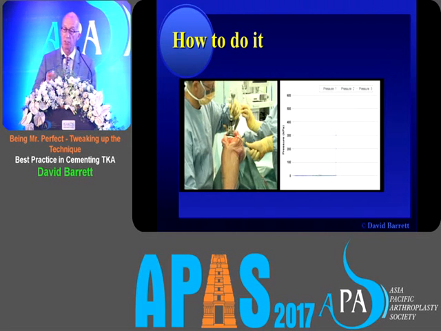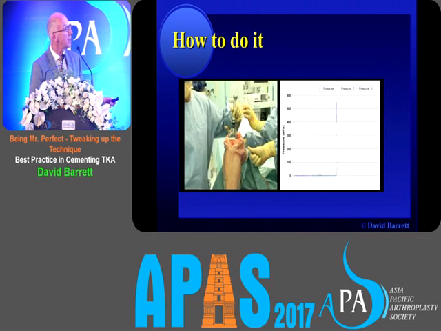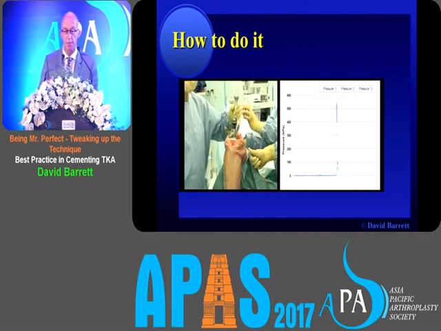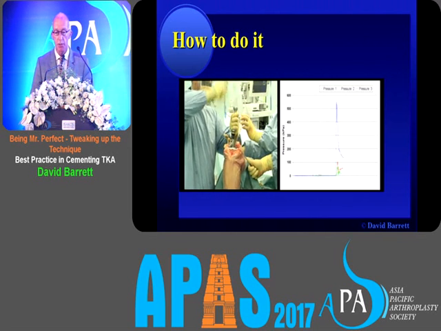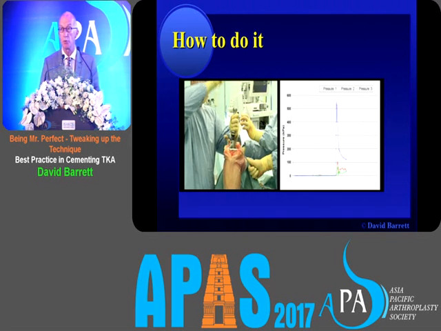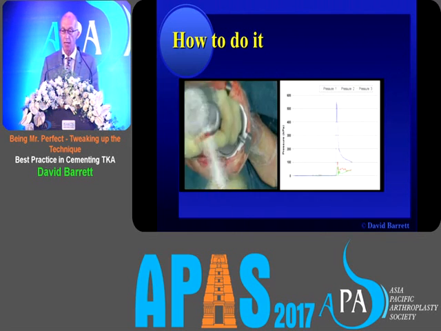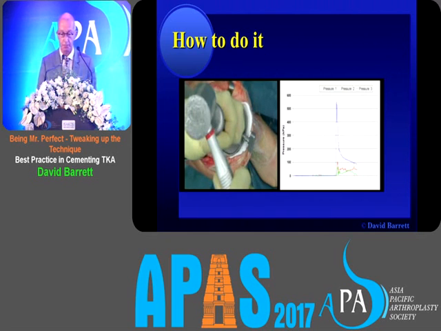And it's important to get a high pressure, as you can see up here, because I want to drive that cement into the tibia itself. And so as we do that, you can see that we also pressurize through the stem as well. So we're getting a good pressurization.